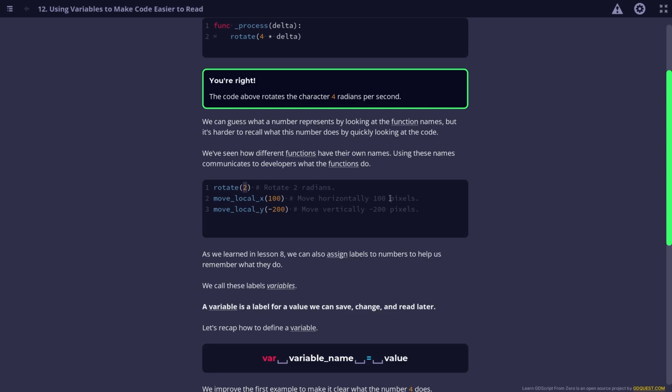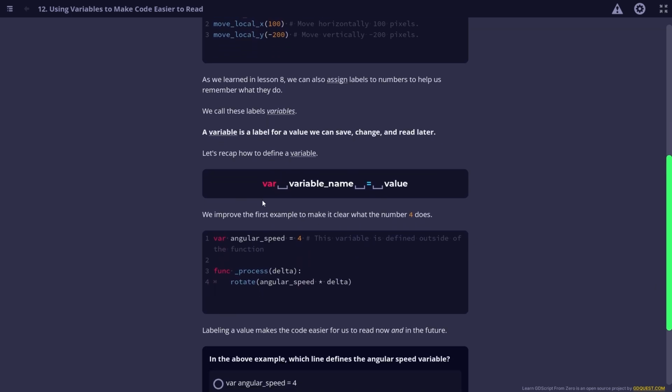Whatever, you get it. As we learned in lesson 8, we can also assign labels to numbers to help us remember what they do. We call these labels variables. A variable is a label for a value we can save, change, and read later. Yes, very true.